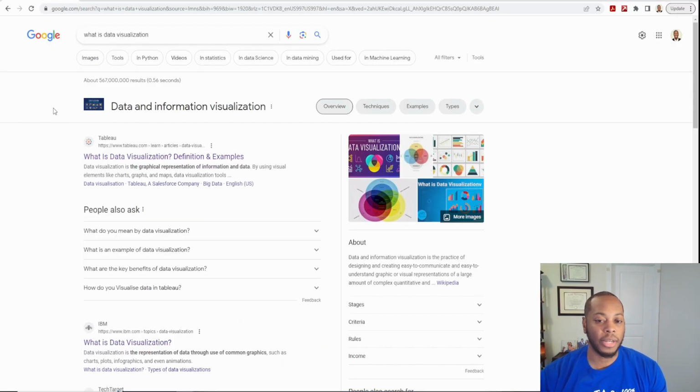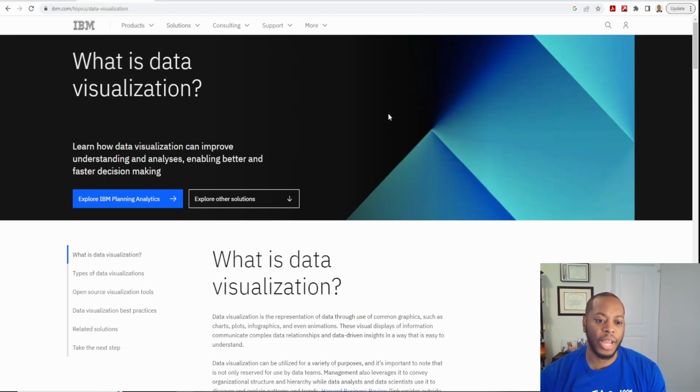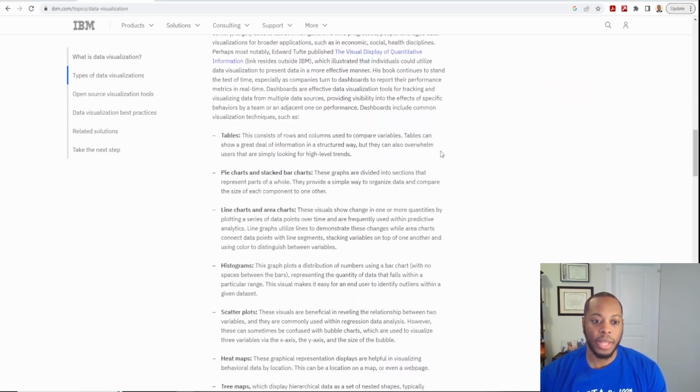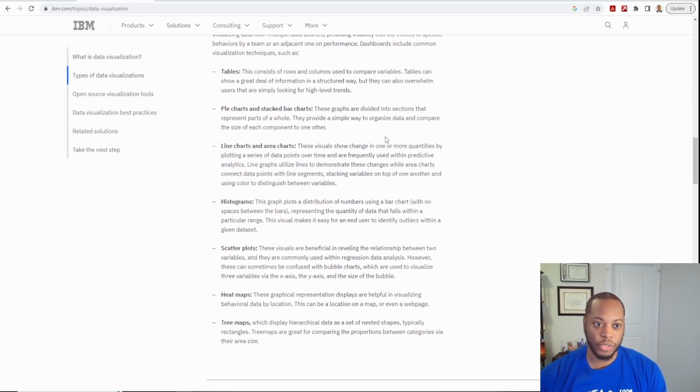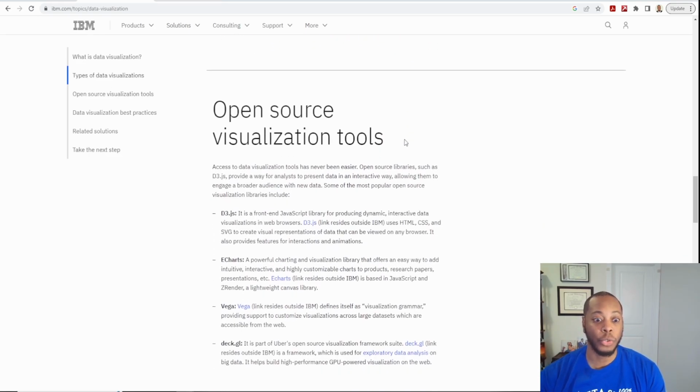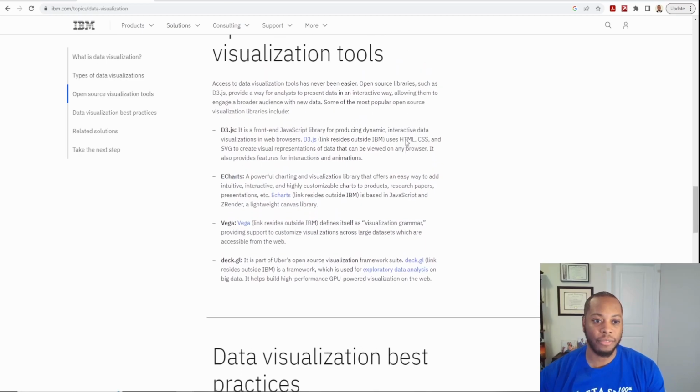But there's a lot of articles. I'm going to be doing a series on data visualization. If we go to some of the top BI vendors, there's a lot of good content out there where you can get started reading up on it. IBM has a really good article on what data visualization is, basically the concepts of it and the different types of visualizations as well. So you have tables, pie charts, line charts, histograms, so on and so forth, and then the different tools that allow you to use data visualization.